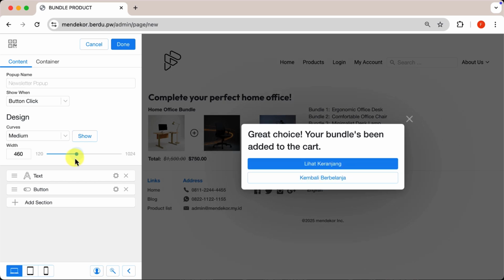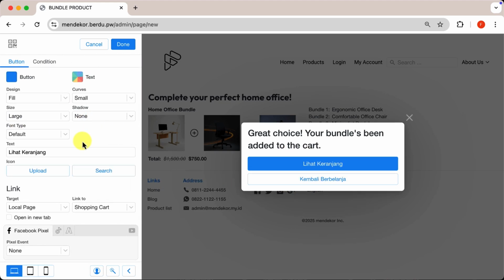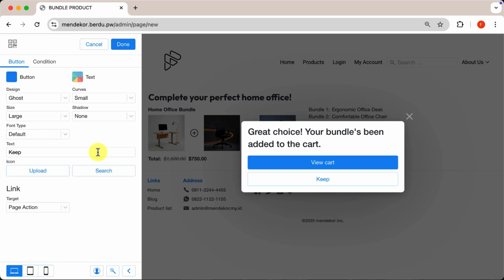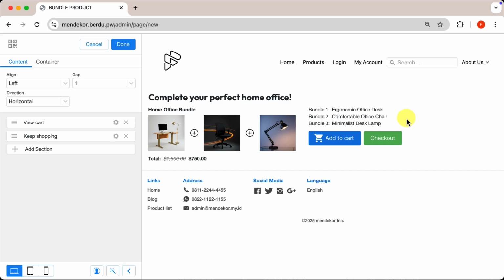Lastly, you can edit this button right here to whatever you desire. Just click the settings icon on the button. Then you can change the color, text, and other options according to your preferences. Once done, click Done, then Done again.